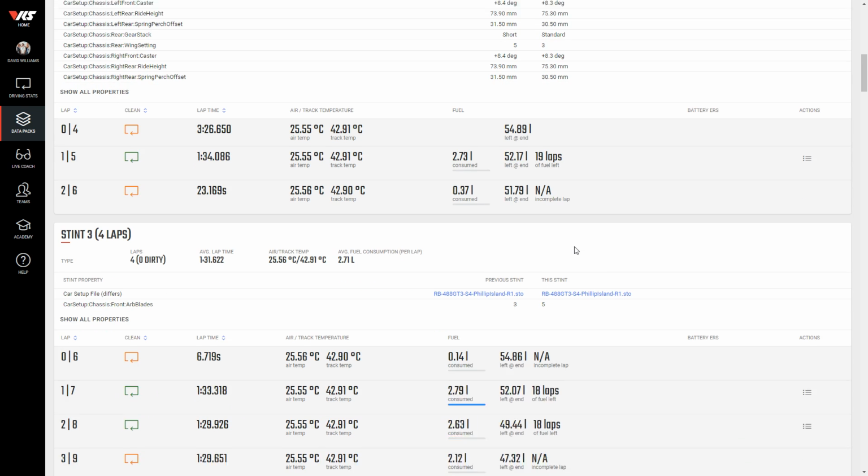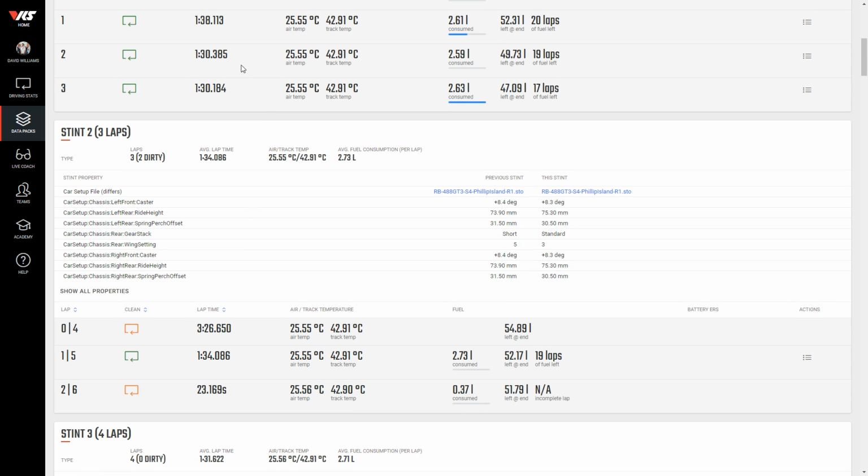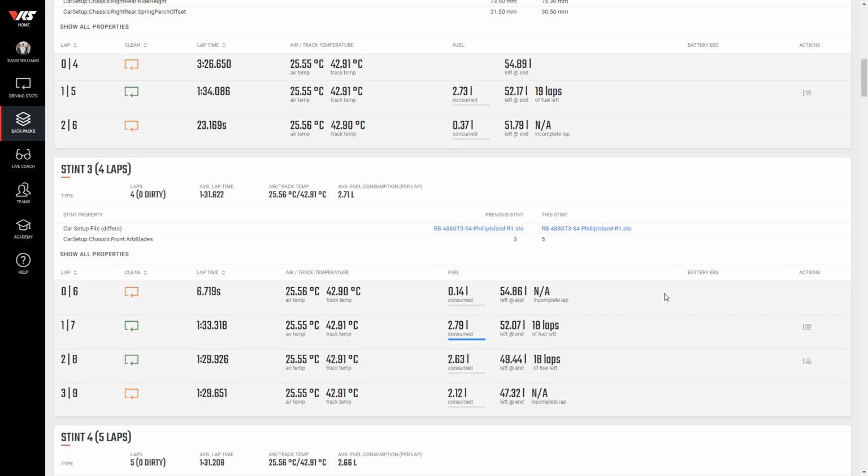So we'll scroll down. We can see that he did one flying lap in this stint, and it's quite a lot slower than the previous lap of 1 minute 30.1. So I would guess that he made a mistake there. He might have gone a bit too far with the setup changes and found the car a little bit tricky to drive. So we'll go to the next one.